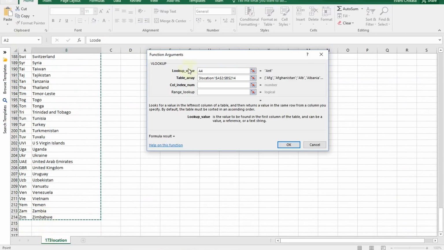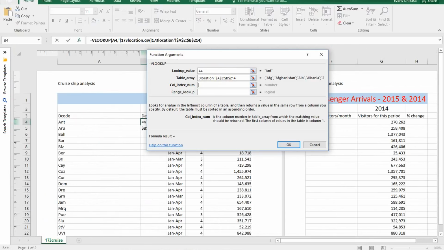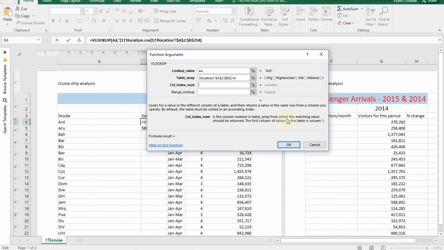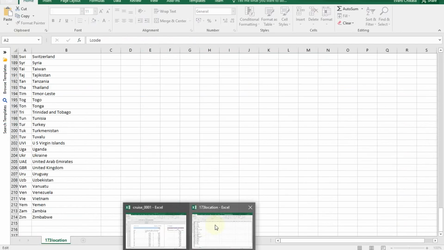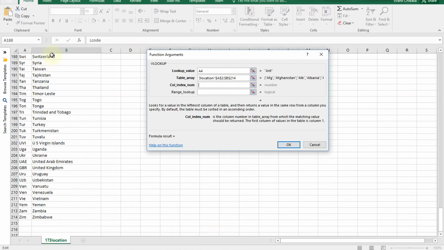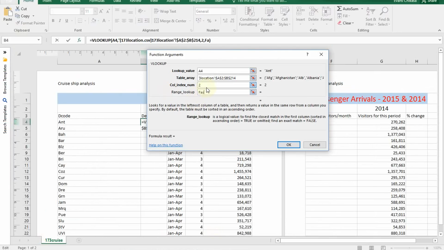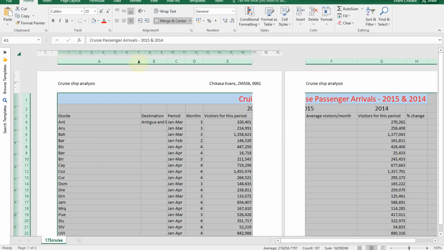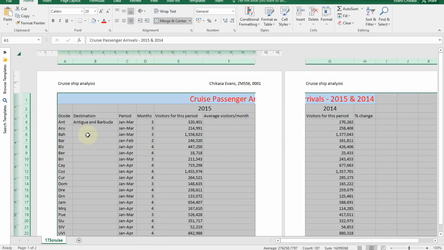Select that. The column index is the number in the table array from which the matching value should be returned. In our case, the column index is the second column, which is column B, and its index is number 2. Then we're looking for an exact match, so we should type FALSE. Hit the enter key, and you see it retrieves the value there. The value is Antigua Barbuda.